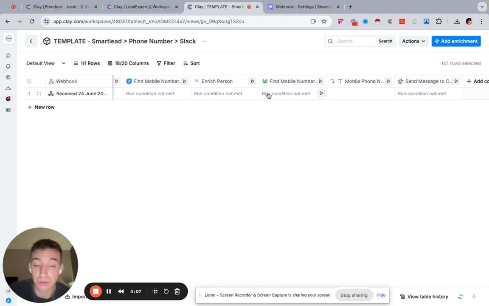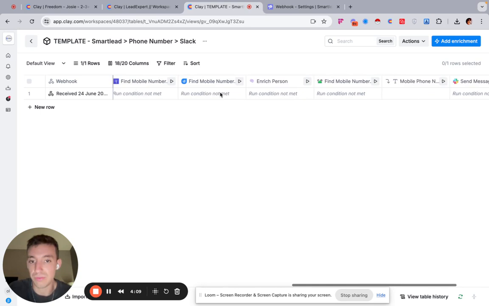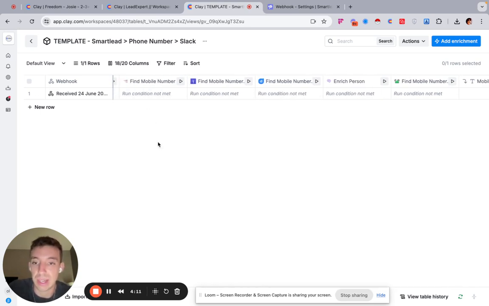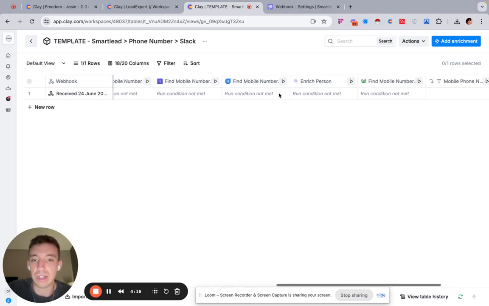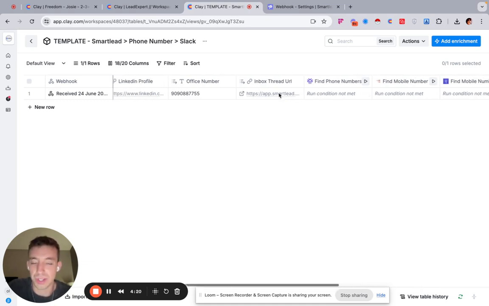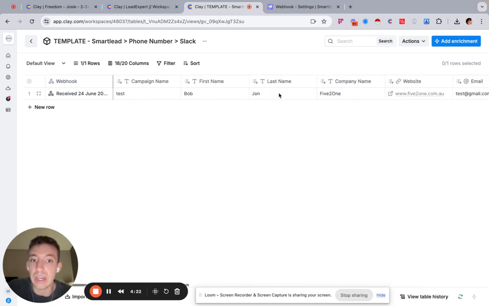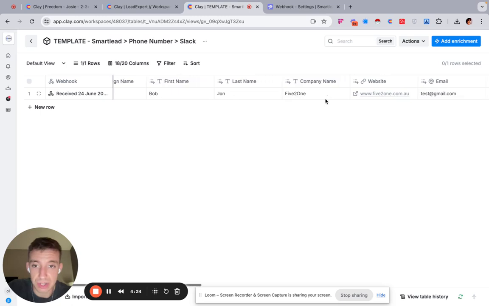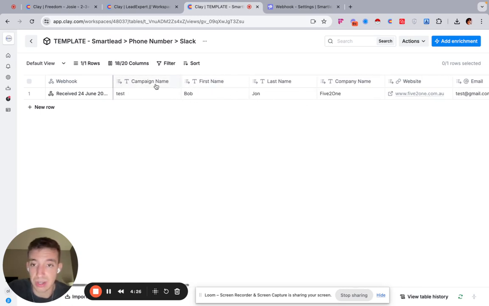If you don't have the LinkedIn URL, there are other automations that you can set up, or enrichments that you can set up within Clay, to basically find the person's LinkedIn profile and then push it into this waterfall. But for the sake of simplicity, unless you're doing local, 9 times out of 10, you'll most likely have the LinkedIn profile. So just going to run you through this: first name, last name. We've got the campaign name as well.